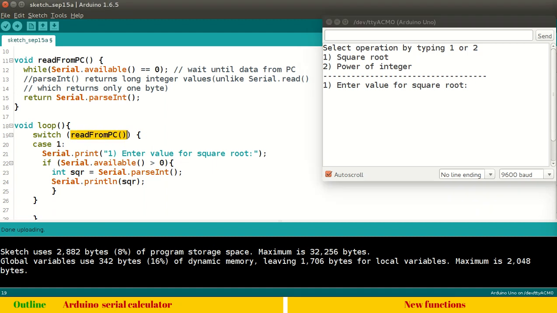So when readFromPC is called, it will go here and stay in this while loop until new data is available, and the moment some data is available, it will return Serial.parseInt. The return type is not void, it should be integer, and the returned value will be stored here as either 1, 2 or some other value. Some other value will be ignored, and for 1 it will come to case 1.